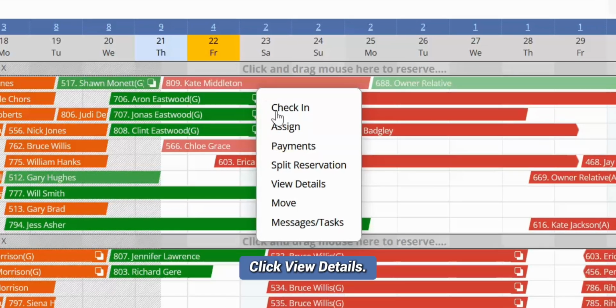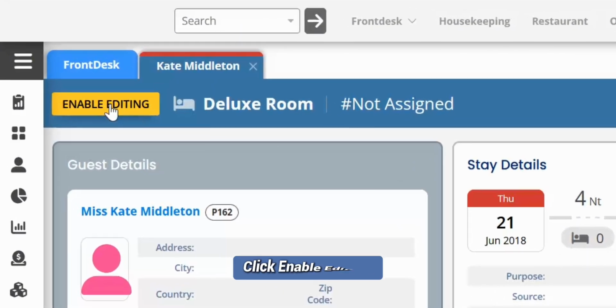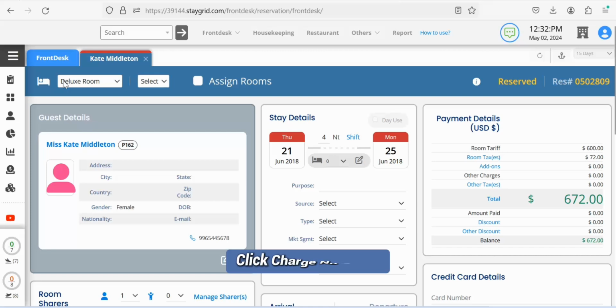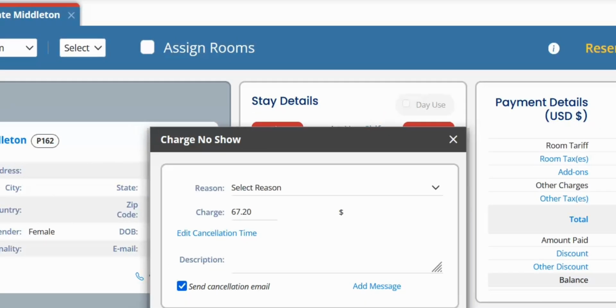Click View Details in the context menu that shows up. The reservation opens in a new tab. Click Enable Editing to make any changes. Click Charge No-Show that appears at the bottom of the reservation screen. The Charge No-Show panel opens up.